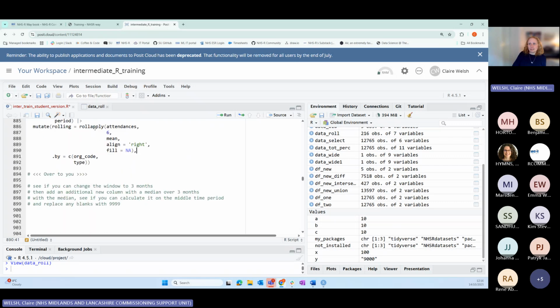And because it looks relatively simple as to how you can specify what you want to roll over, we're going to immediately ask you to do something then. So see if you can change the window that you're using to calculate the mean to just 3 months. Add a new column with a median over 3 months. With the median, see if you can calculate it on the middle time period and replace any blanks with quadruple 9. So that's lots of different changes.